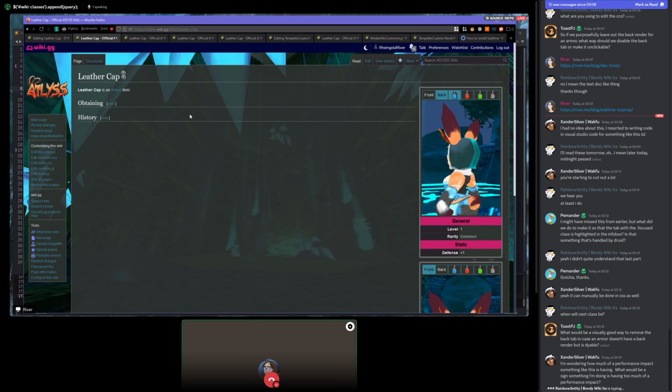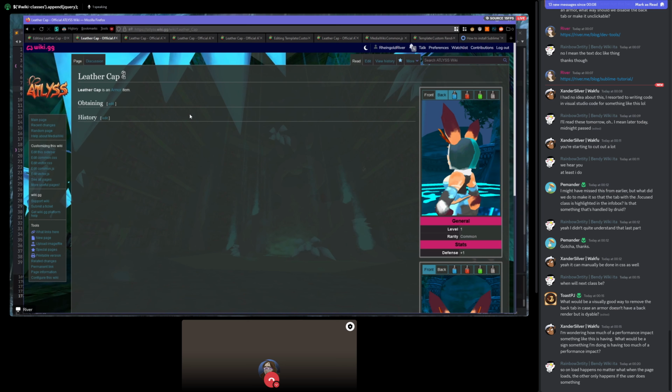There's very little. Onload happens no matter what when the page loads. The click handler only happens if the user clicks. You can also do stuff like when a user hovers something. If you want to do a hover template, you can do on mouse enter, on mouse leave, and stuff like that.